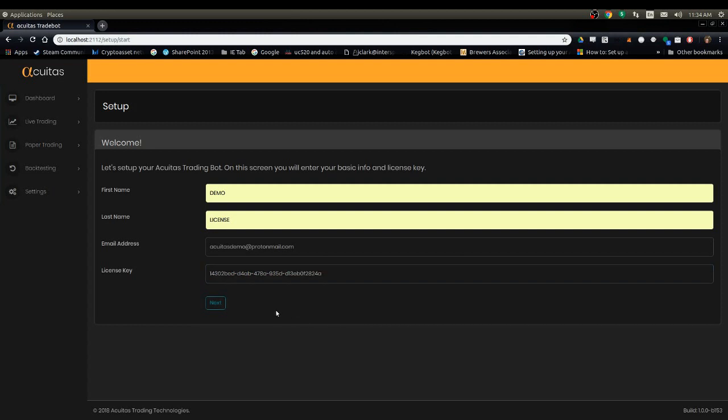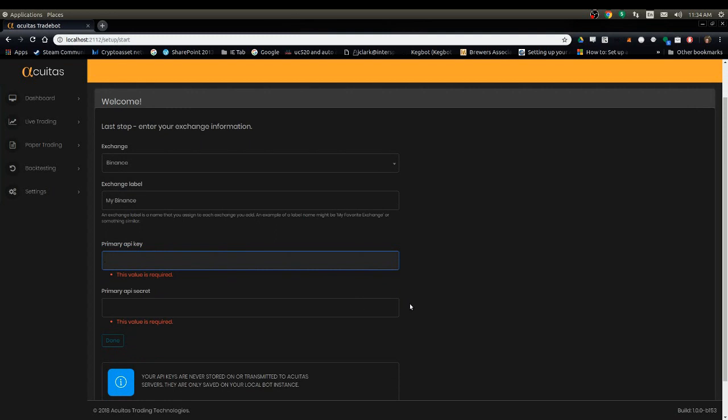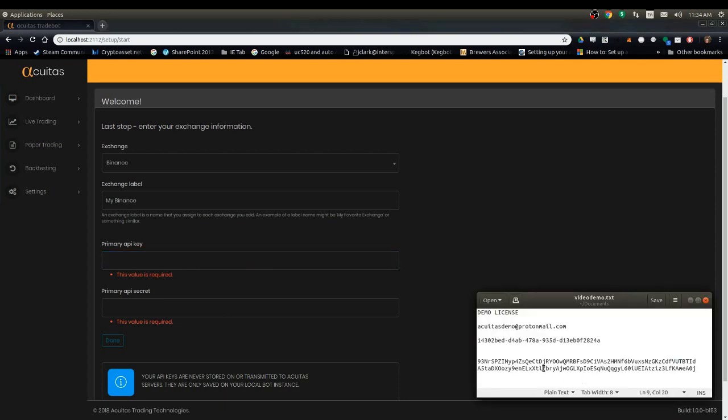Okay, and then it's going to verify that these are all correct when I hit next. And it takes us to the next screen. So we're going to use Binance. You can call it whatever you want. Okay. And that's going to want the API keys that you set up. If you need help with that, there is a separate video that shows you exactly how to get those keys from Binance. So let's go ahead and put those in.